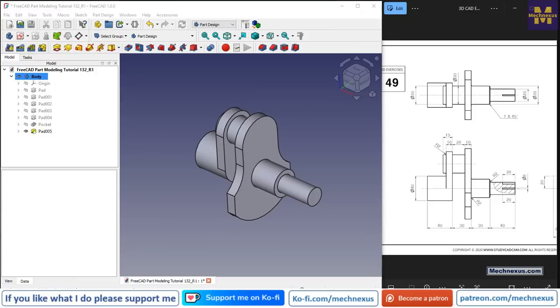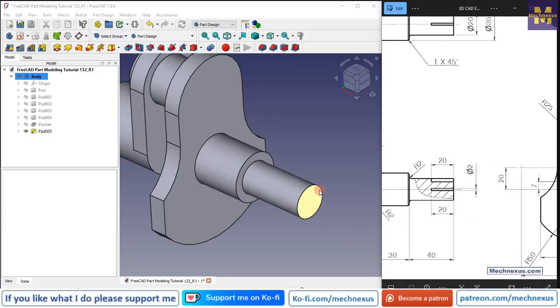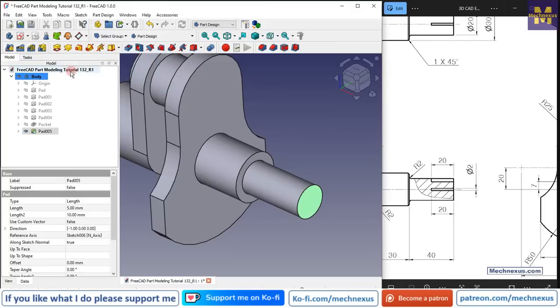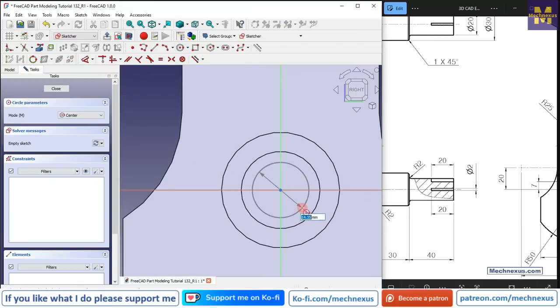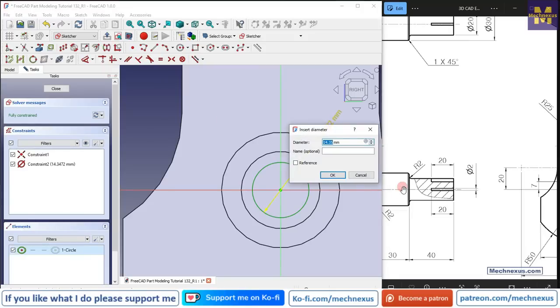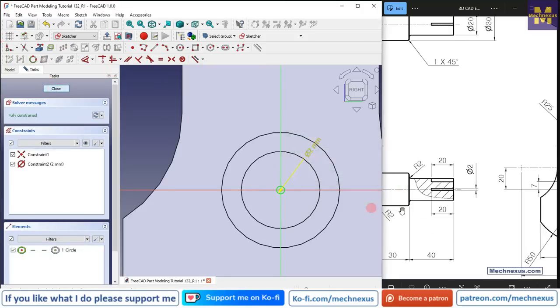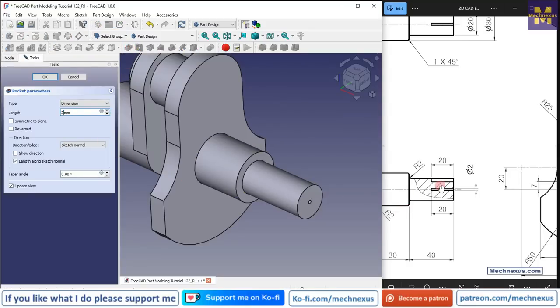Now let's move to the next feature. Next feature is a drill of a diameter 2, which is the depth of a 20 mm. So we will select the face and click on the sketch, and here I will simply create a circle and define its diameter 2 mm, and here I will give the depth of a 20, and here give the depth 20 mm and say OK.